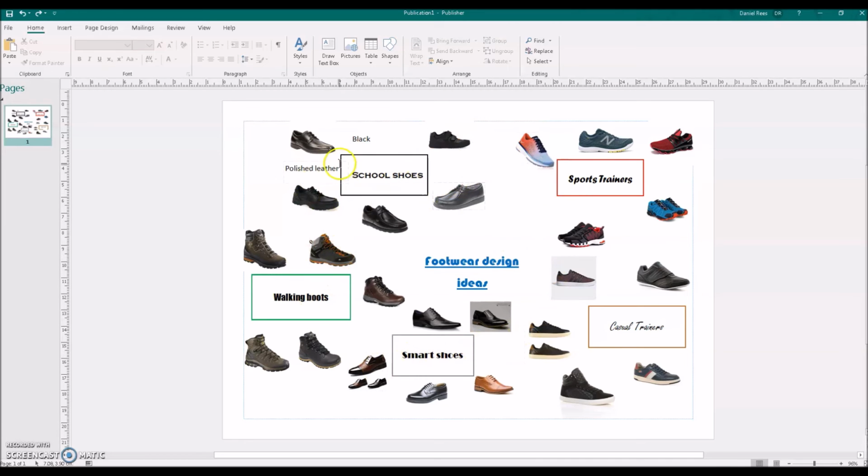So it could look like this, with some writing around it as well about what the features are of each trainer. So I've done for school shoes, it's polished leather, black. For sports trainers, they seem to be very colourful, have good support for the base of your foot. For casual trainers, darker colours. They all seem to have that white bit at the bottom.